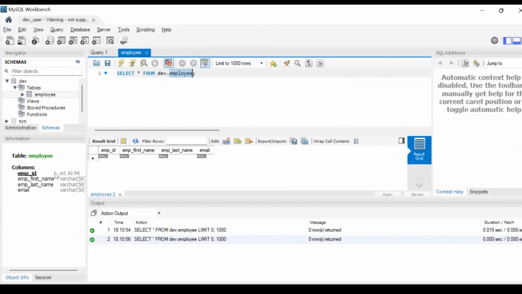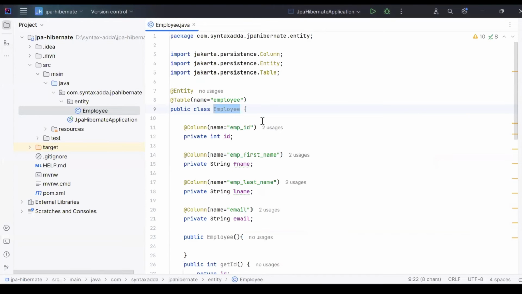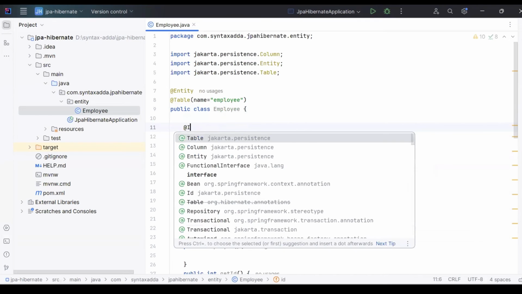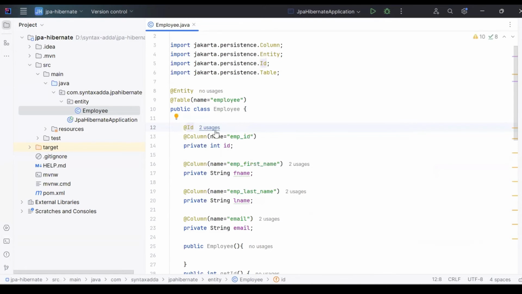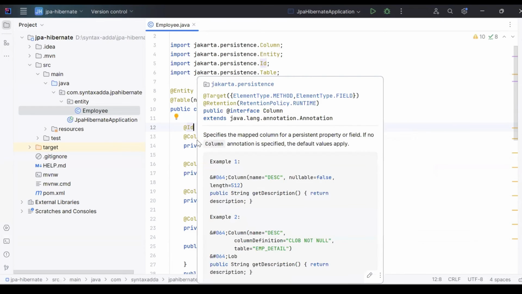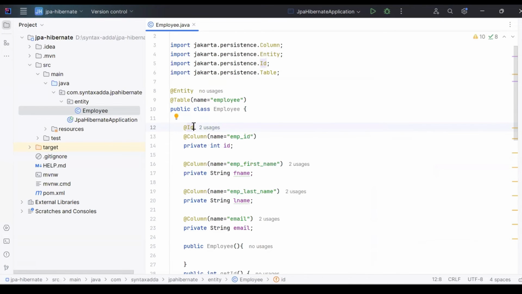If you see here, this employee ID is a primary key. So how can we denote it here? For that, we can write @Id. This is also from the Jakarta Persistence package. So we write @Id, and it denotes that this is a primary key. ID is the primary key here.